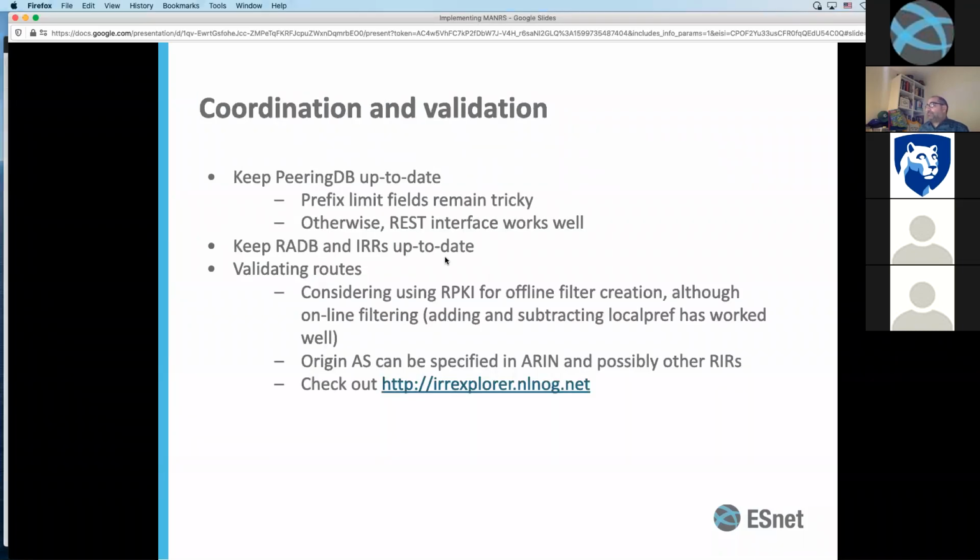Okay. So that is the validation part. The other part of validation is keeping the IRR system up to date, and also including things like route policies in the IRR system. And again, Michael did such a good job on that I'm going to pretty much gloss over that in the interest of time.